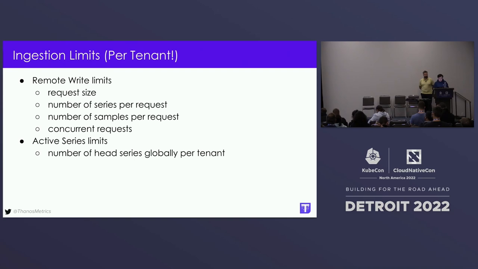And getting the number of series usage per tenant is not that easy, because we cannot get it locally for each Thanos receiver, because each tenant's data is spread across the whole receiver cluster. And also we have data replication enabled, so usually we write 3x more series. So it's not easy to do the calculation from a single receiver.